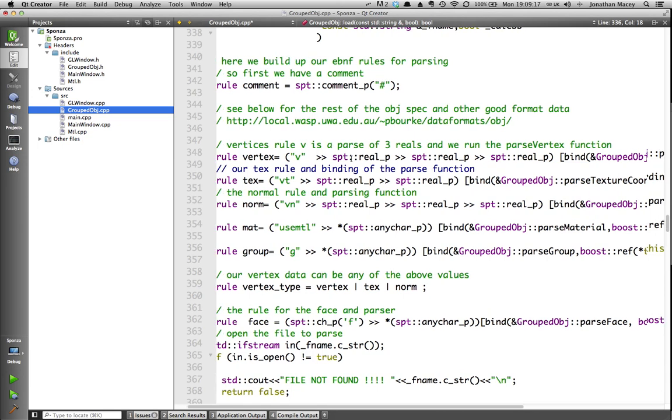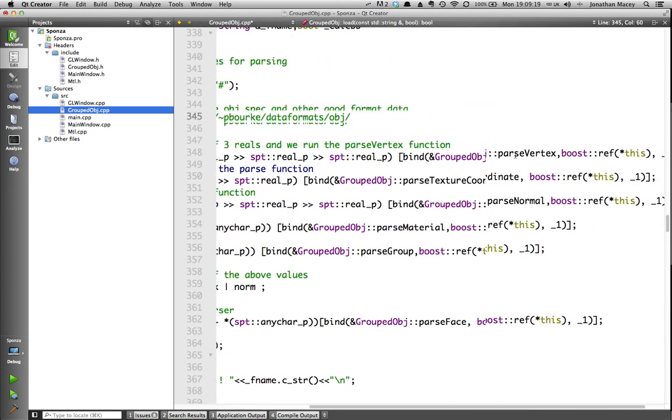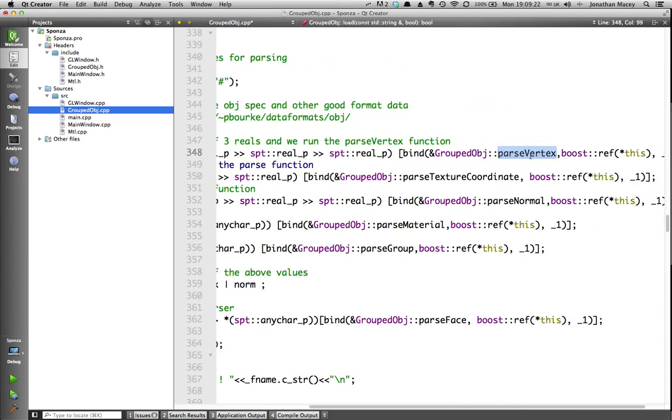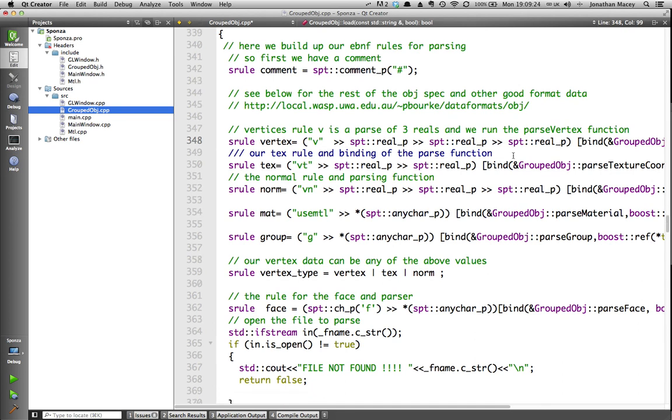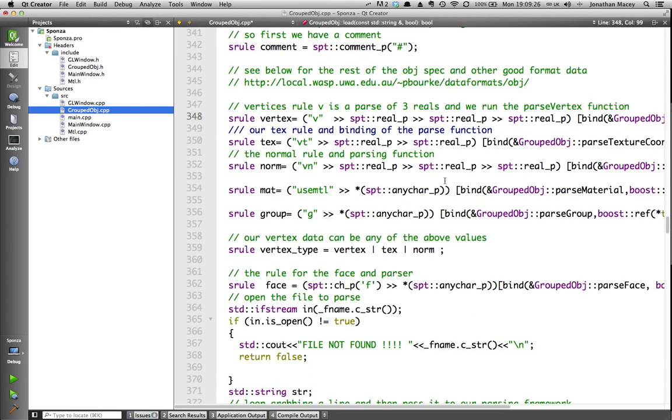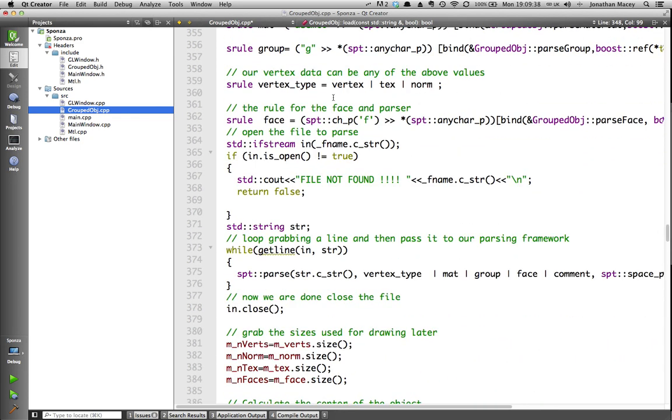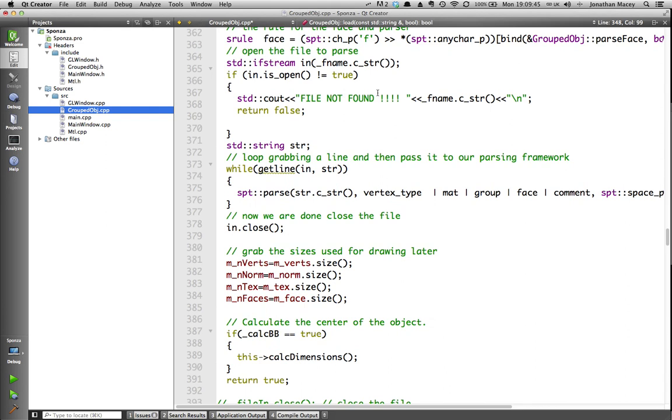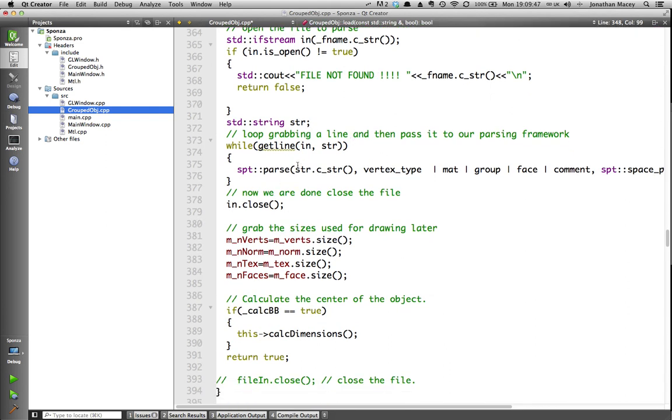A vertex V is a spirit real, real, real, and then we bind it to the parse vertex function. Same for VT, VN, use material and group. So what this is doing is it's binding our rules to a function so that these functions can be used anytime these things are encountered. And then we gradually build up vertex type, face, and so on, and the overall parse is here.